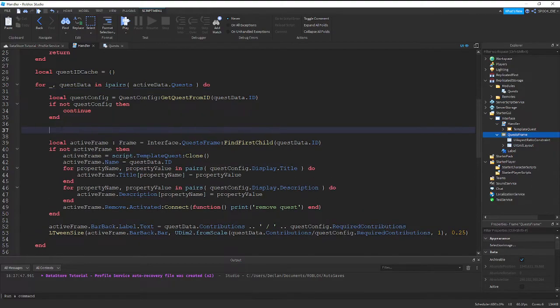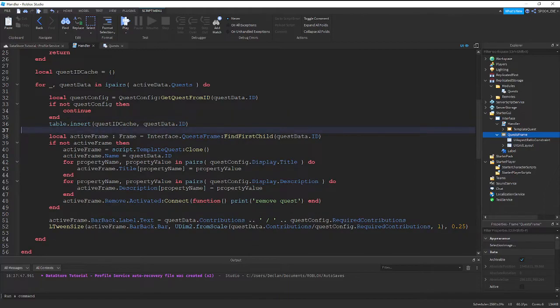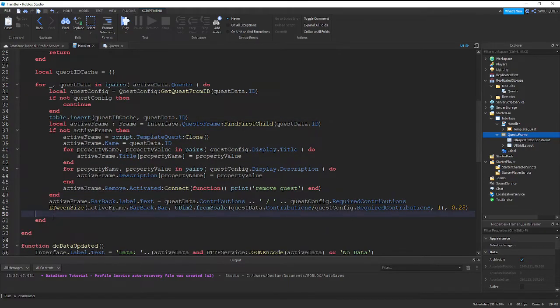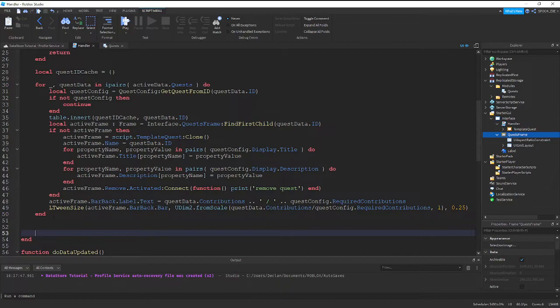What we want to do is table.insert(questIDCache, questID). So it's saying, yes, this quest is still inside the player data. Make sure you do not delete any frames associated with it. And then I'm just going to remove the spaces, hopefully you can still read it.